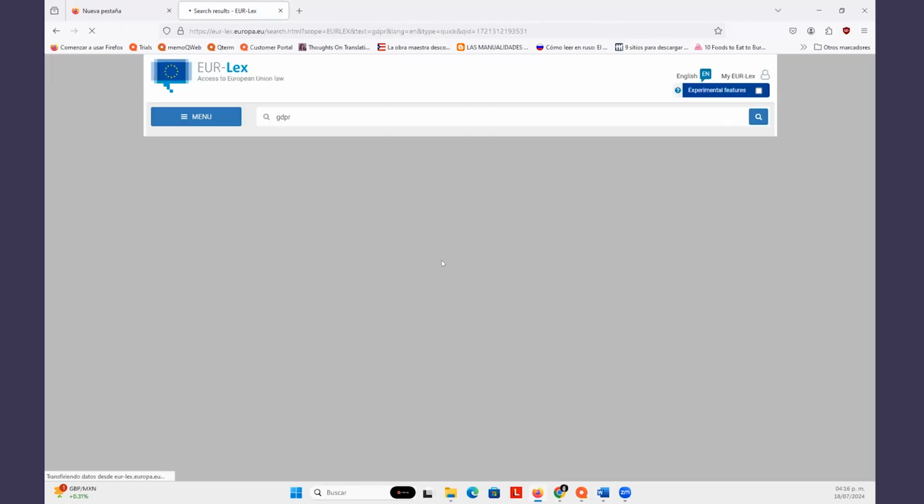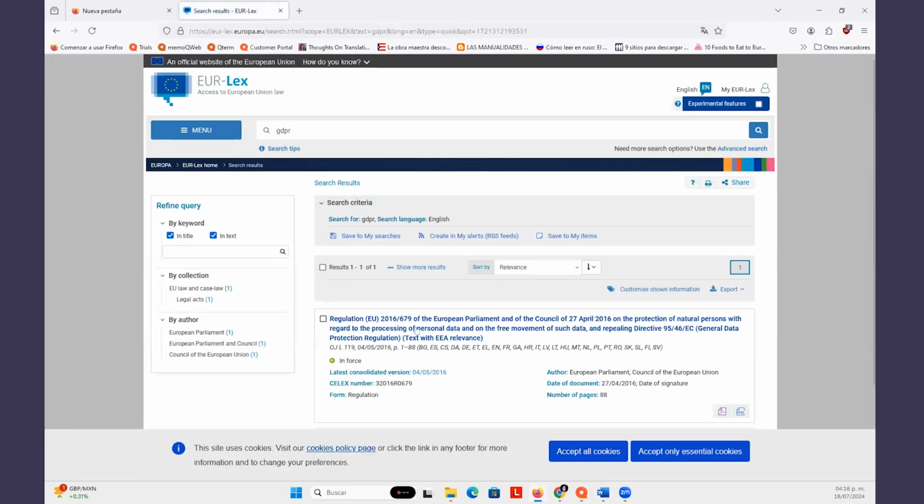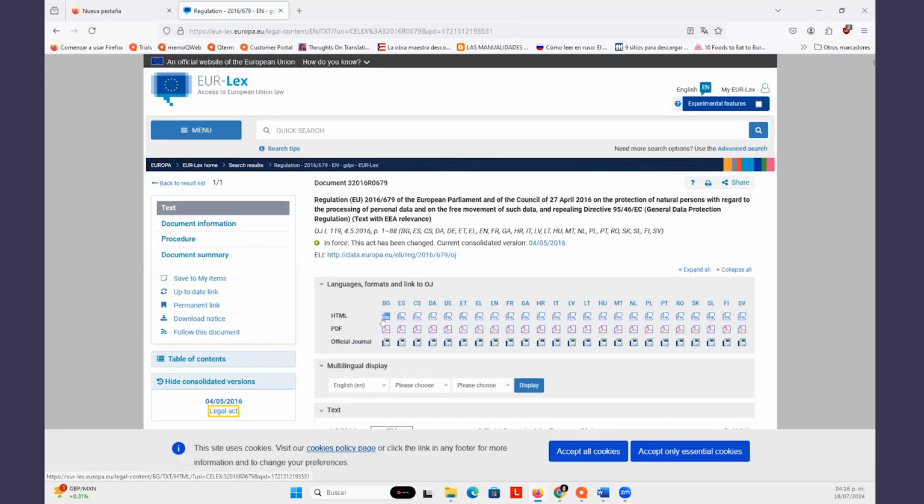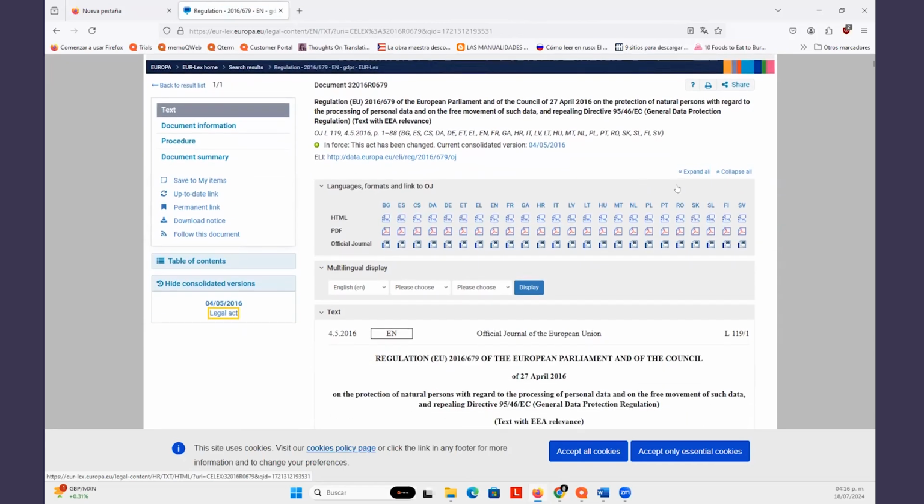And we will be able to see that you will find the regulations. You can download them, for example, in HTML, which is a better format than the ugly PDFs. And you can align them as I will do. That is one of the cases, right?